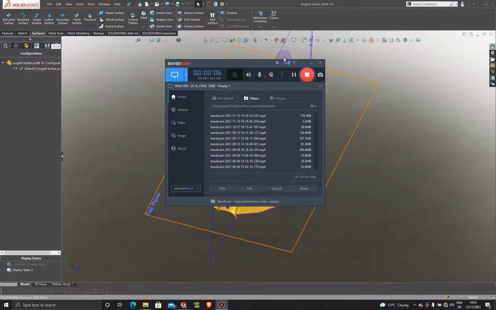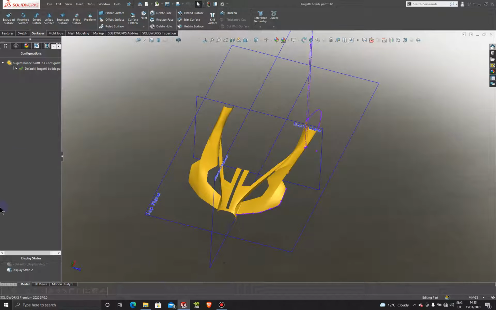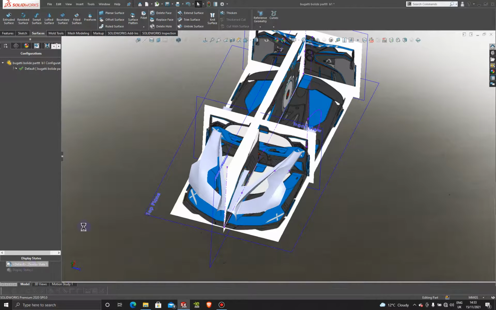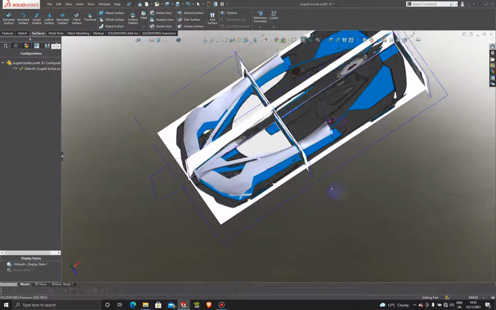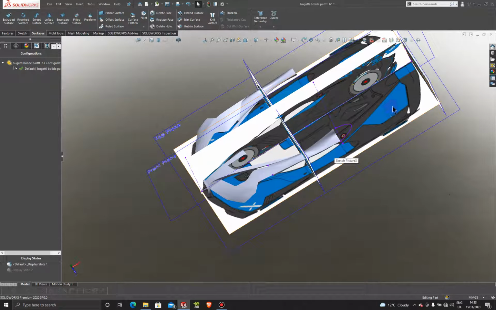In this tutorial, we'll continue on the side of the car. Let me just jump over to our first display state here. So we're going to continue on these surfaces here. We're going to delete these two surfaces and then create new surfaces because this actually doesn't exist here that we have, and I'm not happy with the surface.